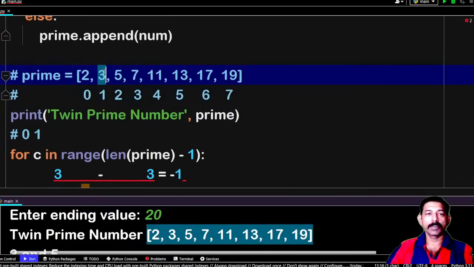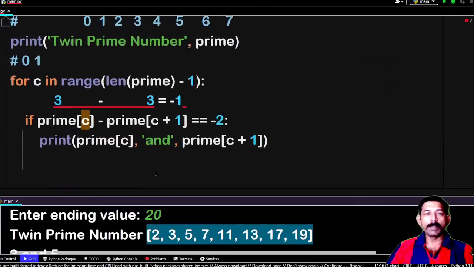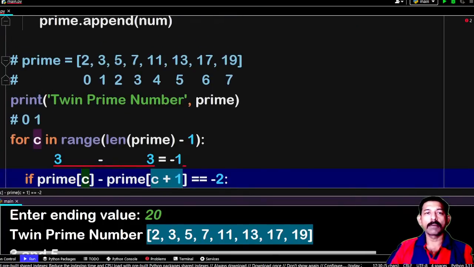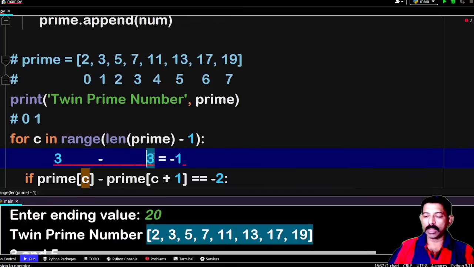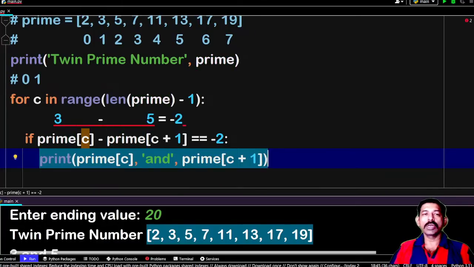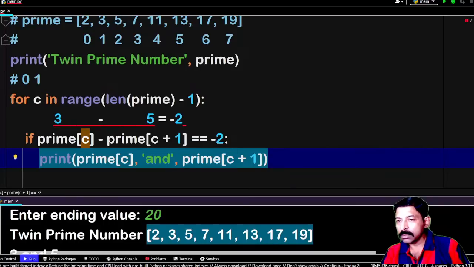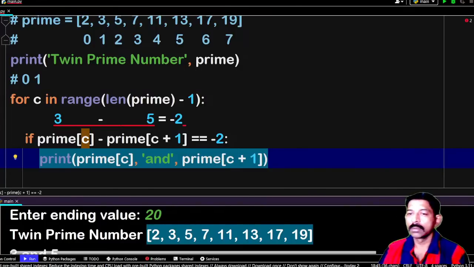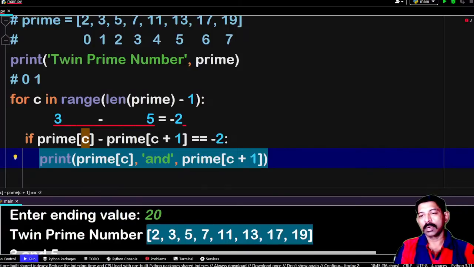अब सी का 1 पोजीशन में क्या है आपका? 3 है। देन C+1, C+1 इज योर 2, 2 पोजीशन में आपका वैल्यू क्या है? 5 है, तो यहाँ पे ये आपका आ गया 5। 3 - 5 इज योर -2 विच इज ट्रू, तो इसीलिए वो दिखा रहा है C पोजीशन, C+1 पोजीशन। ओके, अंडरस्टूड?